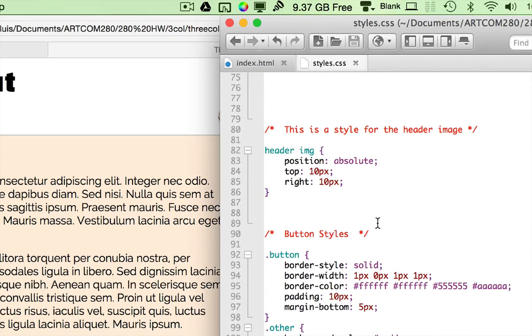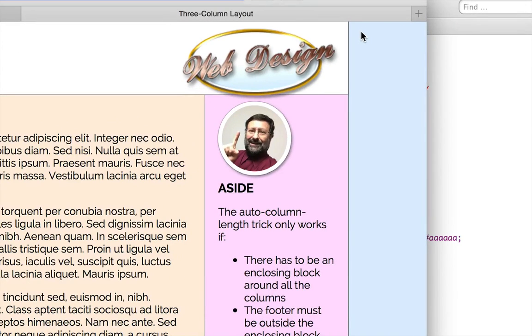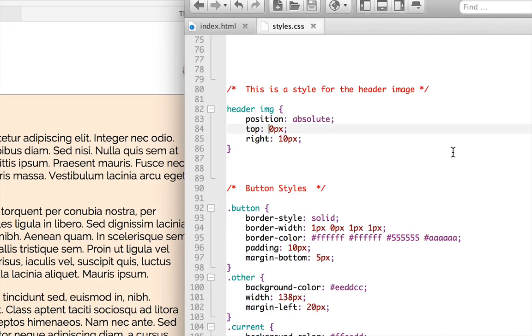So let's see. Here we go. Maybe let's have it be 0 from the top. See what happens. We do that, and then it's going to be like that. That's okay. I like that it overlaps the main part, the 3 columns. I like that because it kind of gives it a 3D look to it, along with that drop shadow that it's got. Might want to put a little bit farther down.